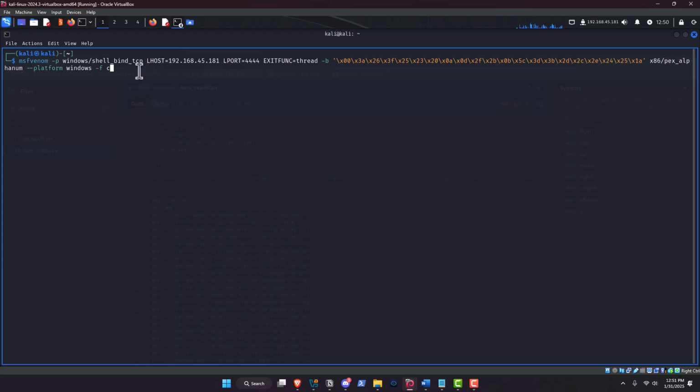Then I changed a few things, and I'll explain this entire line to you so that you know exactly what each of these things does. You have msfvenom, and the payload is going to be a Windows bind shell, okay? That should look fairly familiar to everybody, as should this LHOST and LPORT.